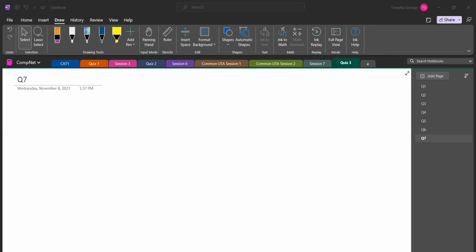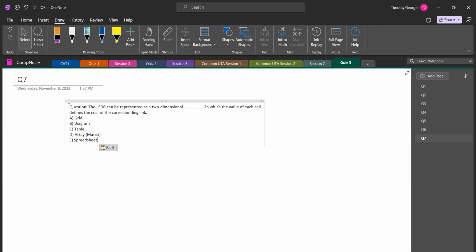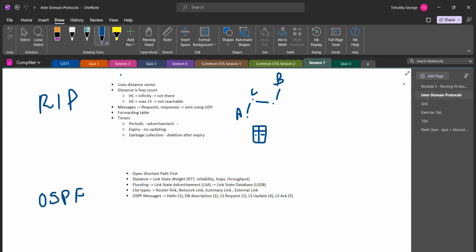Let me remove what is the correct answer. Replace. The LSDB can be represented as a 2D array. In its value, each cell defines the cost of the corresponding link. So here actually, what is a link state database? So I don't know whether we discussed last time.